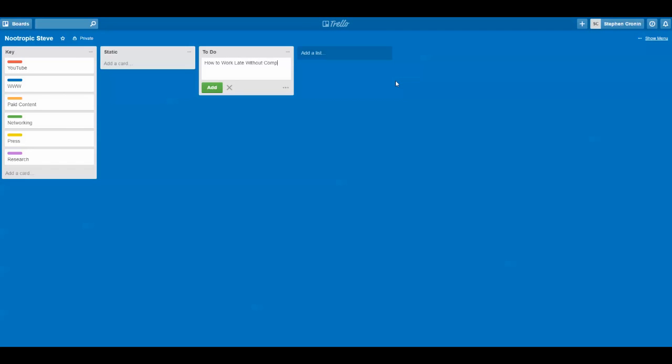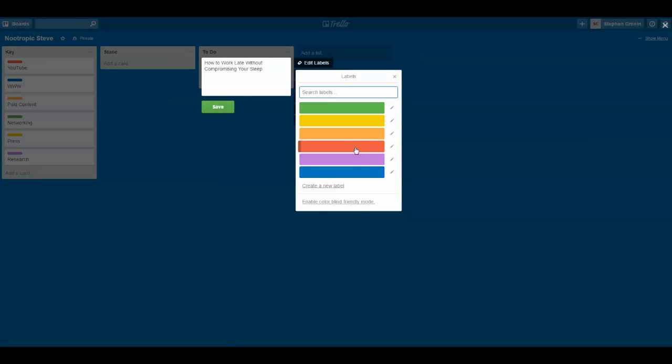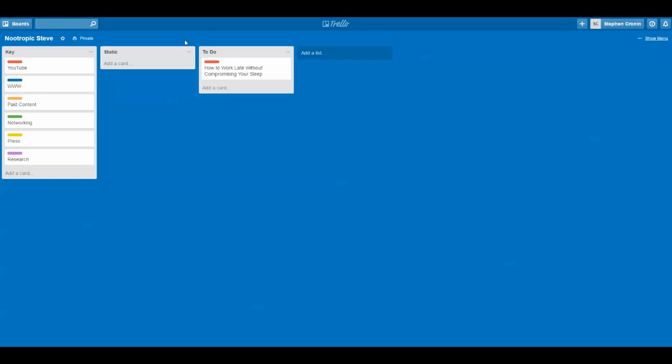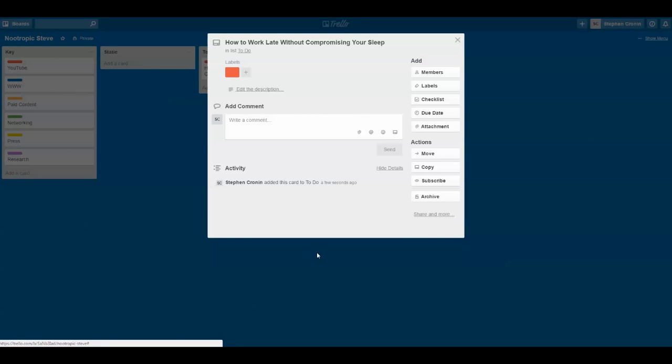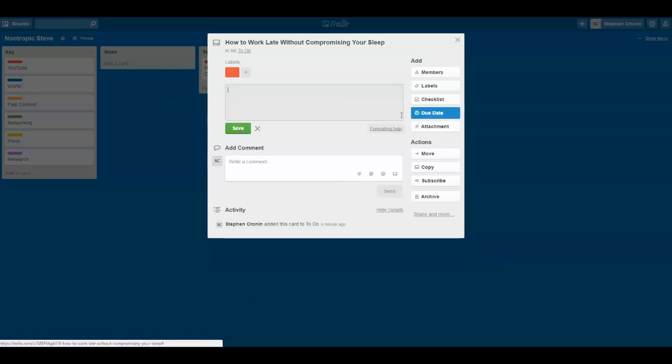without compromising your sleep. Now, to know that this is kind of like a YouTube video, I'm just going to go ahead and add the label and put a red marker there. So now I can match this back to the YouTube key. So I know that this is either a YouTube video or something to do with YouTube. Okay, so now I open this up and maybe I can edit the description. The description I can just put in something simple like this is a YouTube video.